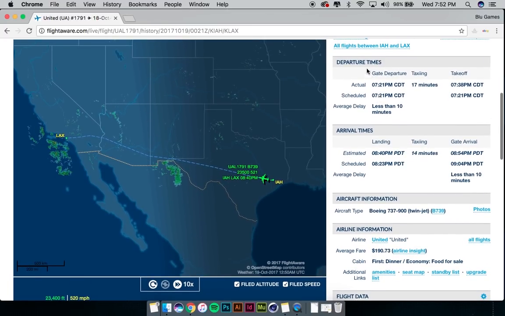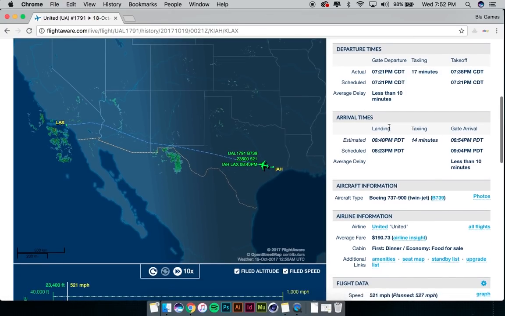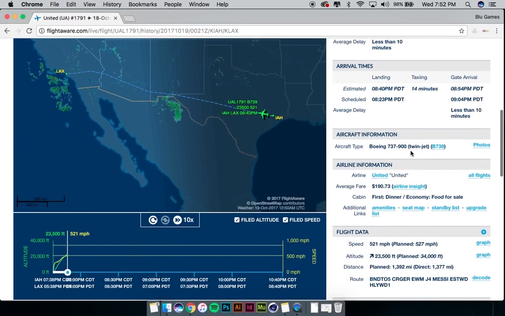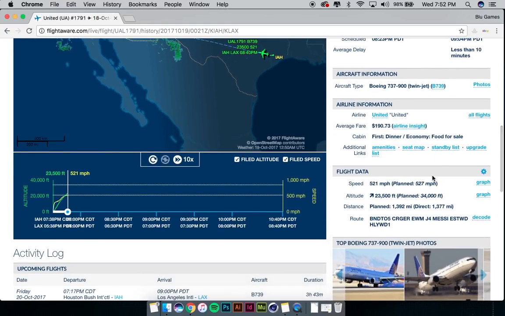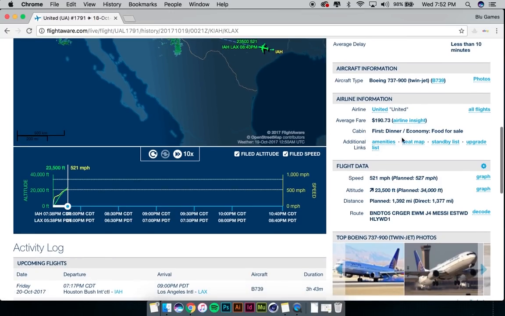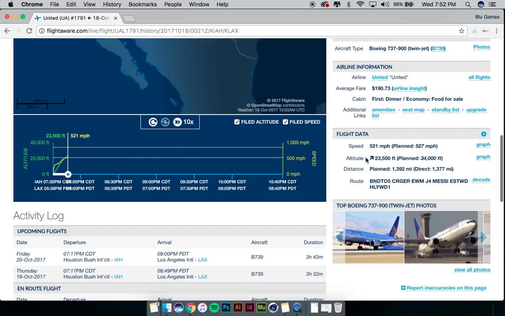So as we look at the right side, this is all good information. It has your departure time, scheduled arrival times, has aircraft information. You can look at photos of the specific aircraft that it's flying. As we can see here, we're flying a Boeing 737-900 twin jet. So that's good information to know if you want it for realism. Also, as you go down, it gives you airline information. It even gives you the average fare on that flight. Does it have food for sale? I mean, all kinds of stuff. It's pretty cool. Let's keep going down.